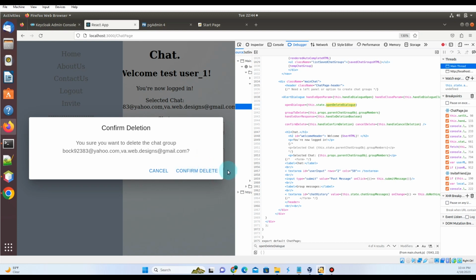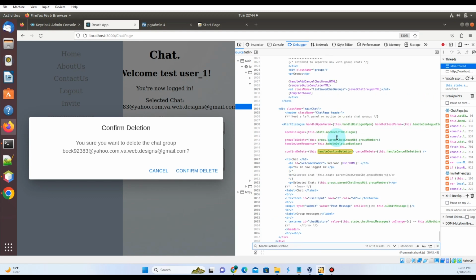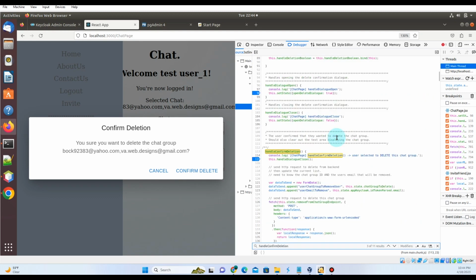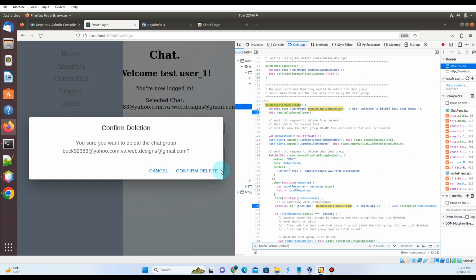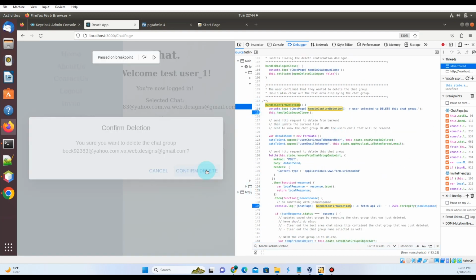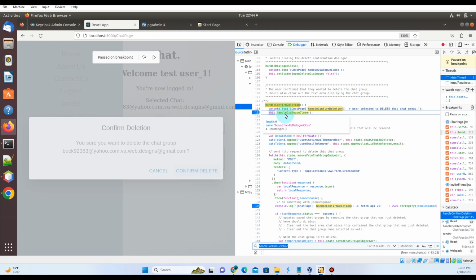So I just wanted to kind of throw it out there. If I go ahead and select confirm delete, you can see here there is a field called confirm delete in this alert dialog component, and there is a handle confirm deletion that is assigned to it. Let's go to that method. There's a breakpoint here, perfect. If I select confirm delete, it's going to hit this breakpoint. I'm going to call the function to close the dialog, which basically takes it away from the screen.